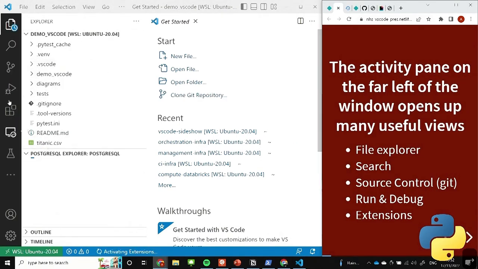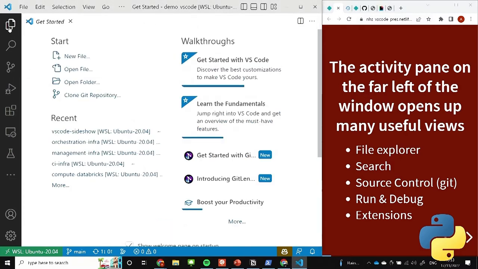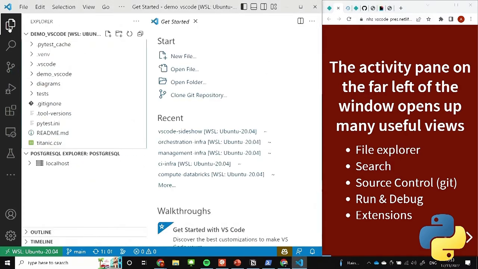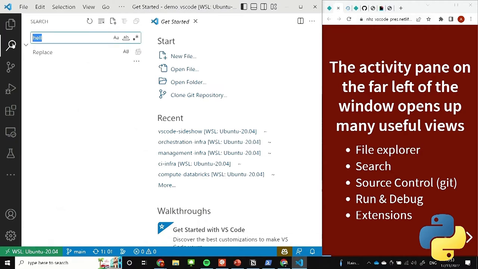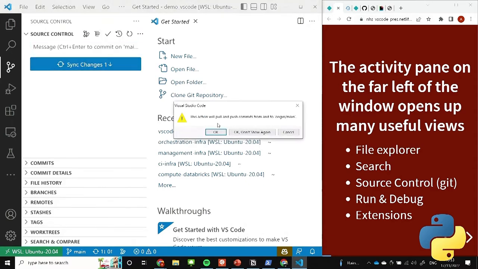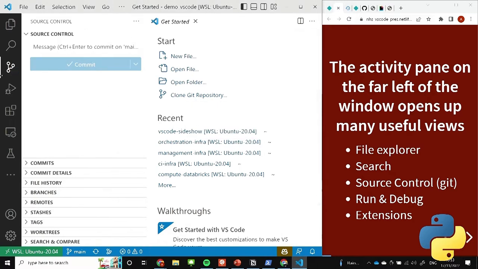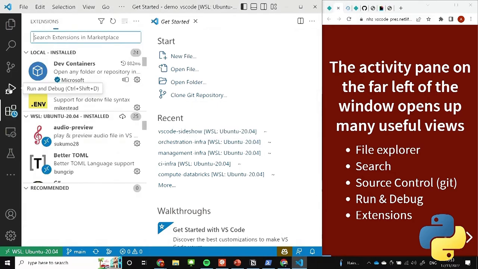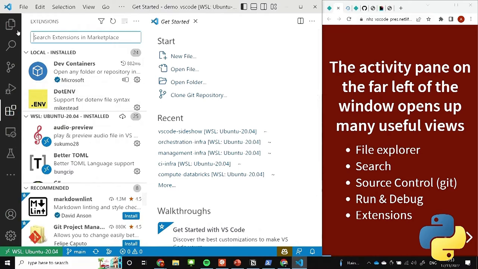On the far left pane of Visual Studio Code, there's many useful views. This one up here is the File Explorer. It shows you all of your files and folders. Search allows you to look for text in all of your files and also do things like search and replace. Source Control is to do with Git. I'll get into that later. And Run and Debug, I'll also get into later. And extensions, I will have briefly mentioned. We'll get into that later.